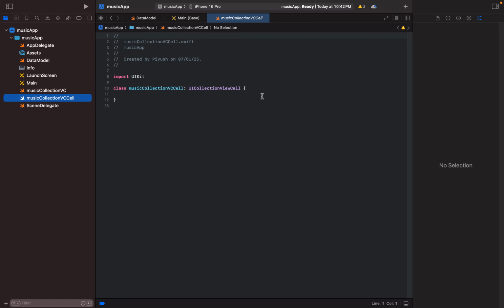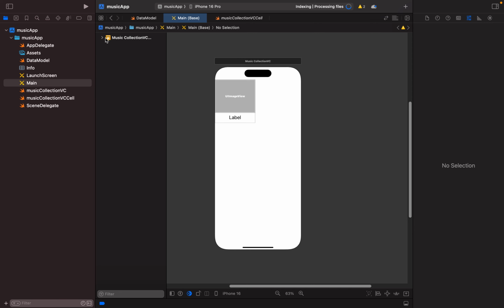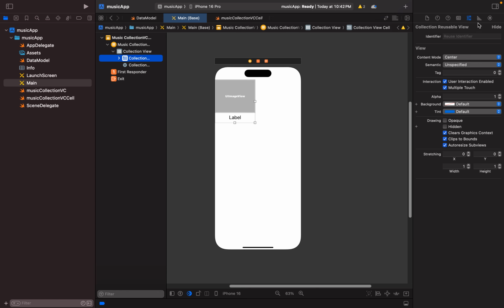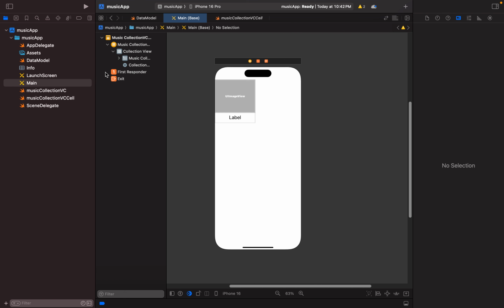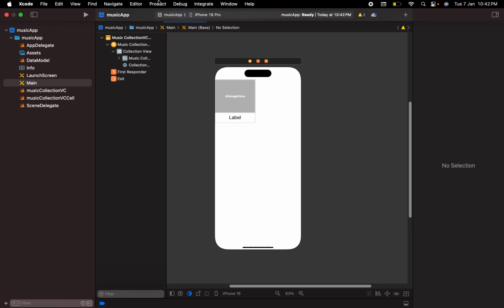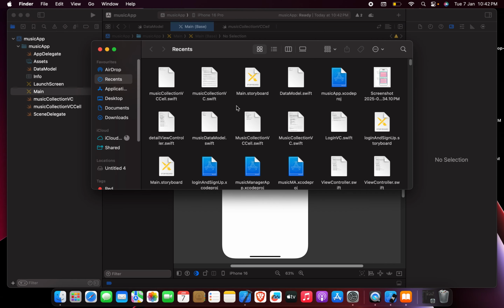So our cell is created. Now again do the same thing, link this cell with our cell file. So select the cell and in the identity inspector link it. Okay, so our cell is created, our collection view controller is created. Now we just have to import the data. Before doing that, you can import any images in your assets. I have downloaded some images, so I'm going to import those images in my assets.